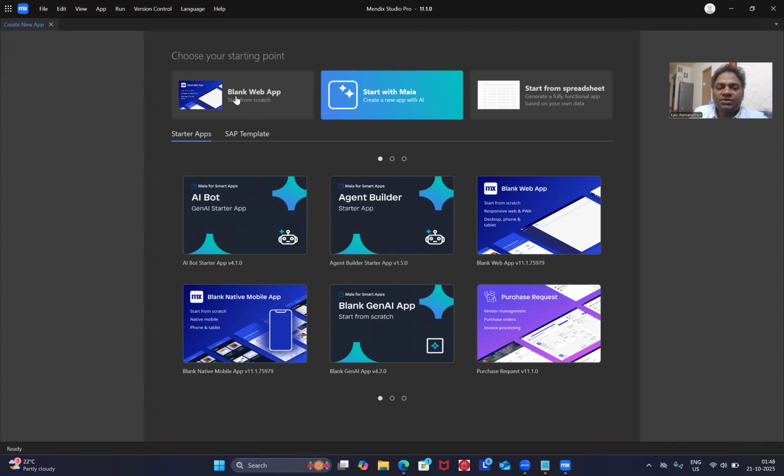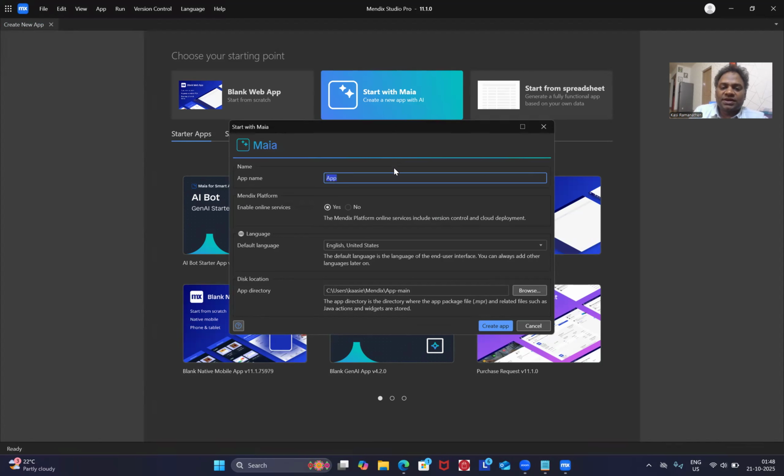Normally, we will be using a blank web application, but I'm going to use Start with Maya. So that what I can do is that I can give my requirements in a text format. It will create everything for me. It will create a domain object. It will create the pages so that I can interact with the application. So I'll say Start with Maya.